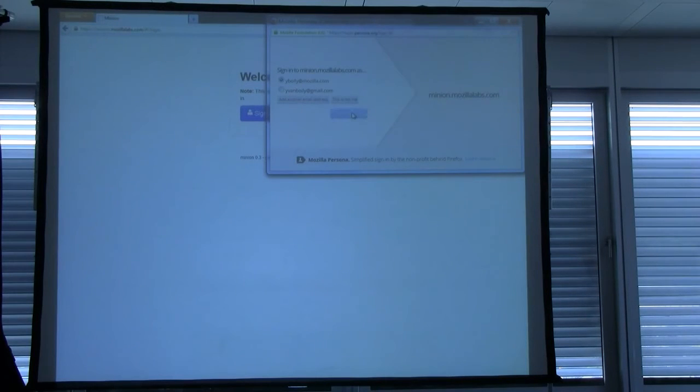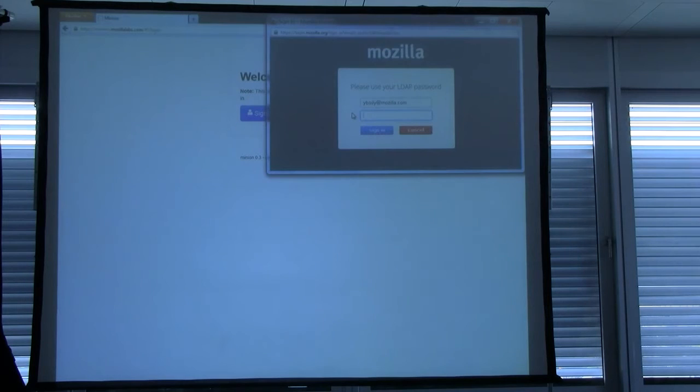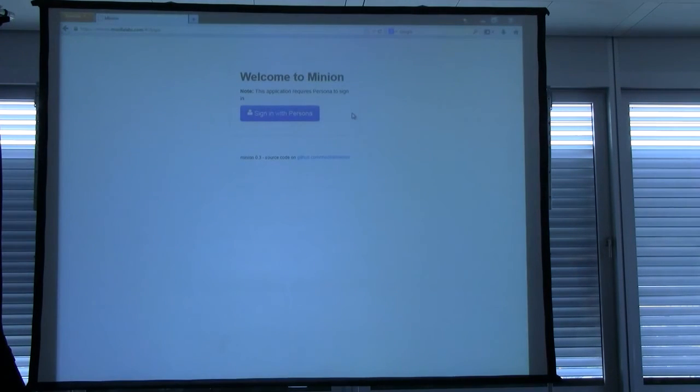So basically, you just use a Persona account to log into the application, which I actually have to do. And I'm not going to give away any details, including password length. So then it actually proceeds with the login.